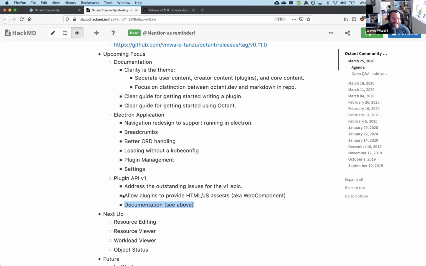No, there's no rough timeline. I could make up something, but I don't know how accurate it'd be at all. I will say that this upcoming focus of work is not what we're going to release as O.12, for example. This is work that's going to happen, and then we will move on to the next up. And as we address things in next up, that's about the time we'll be cutting O.12.